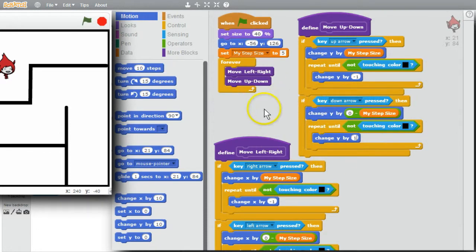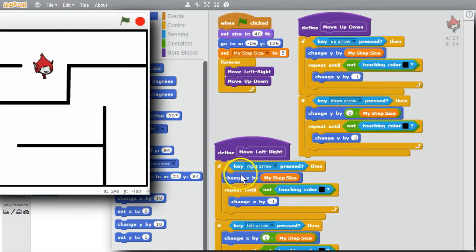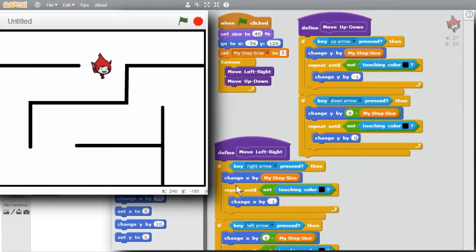It's ready to run. When the green flag's clicked, the sprite's resized and repositioned, and the loop repeatedly looks for left and right arrows and down and up arrows. If an arrow key is pressed, the sprite's moved and slowly backed up until it's not touching a wall.